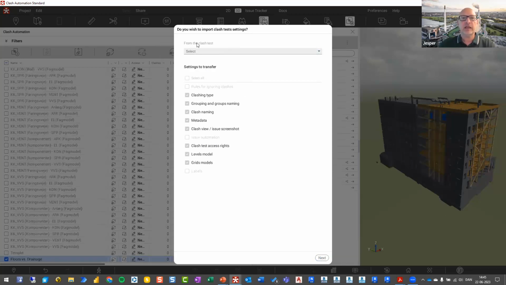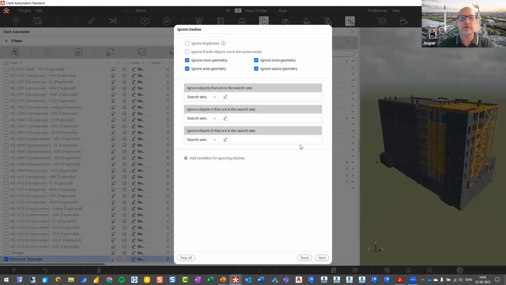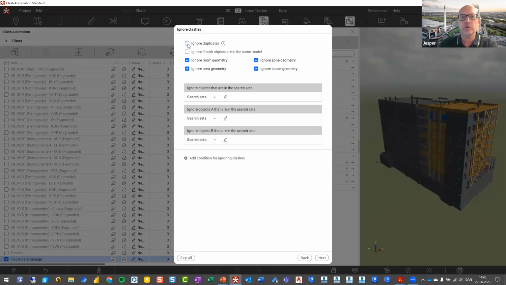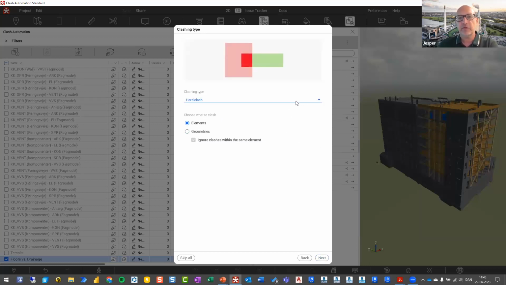Done. Then I can import from another clash test if I want to, but I'll just do next. Then here I can set up if I want to have an ignoring clash test, for instance, and that could be duct insulation or pipe insulation that I don't want to be clashing with walls or floors. So I could set up a search set which was just insulation, and then have that put in here in the ignoring clash tests. I can also ignore duplicates, for instance. But I'll click next.